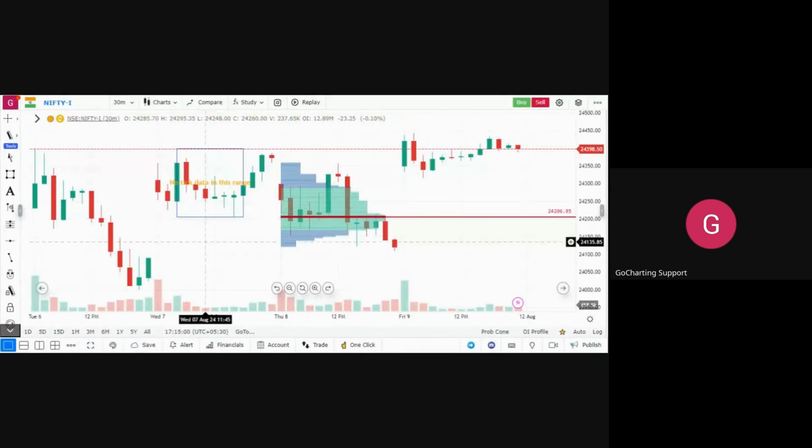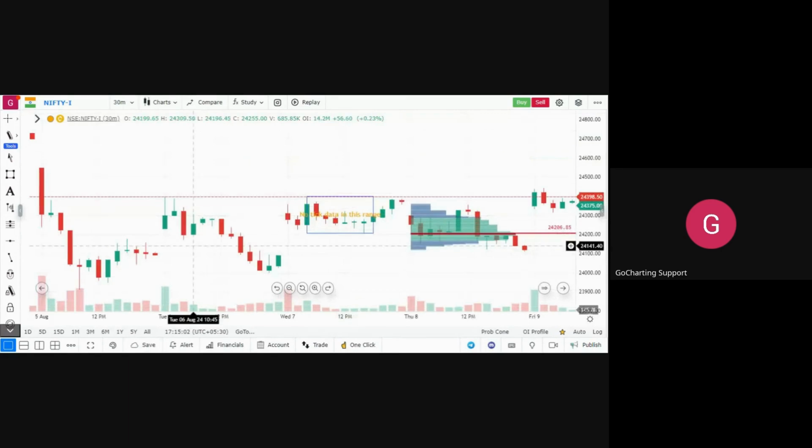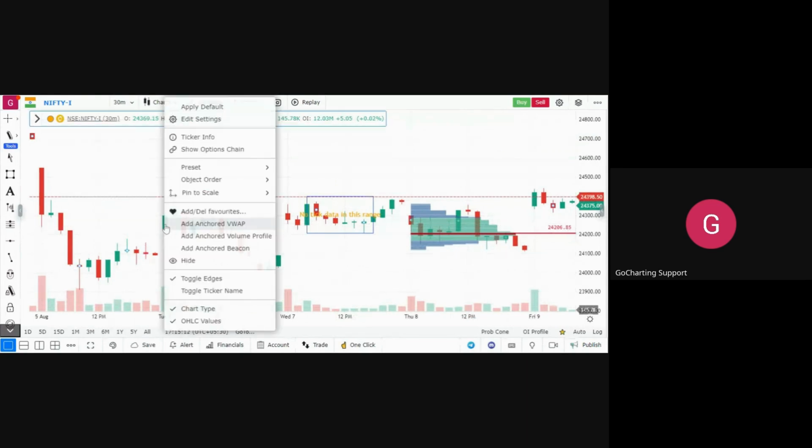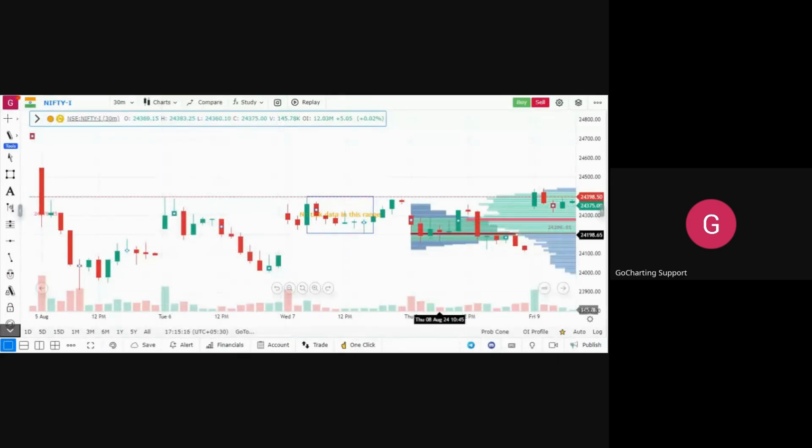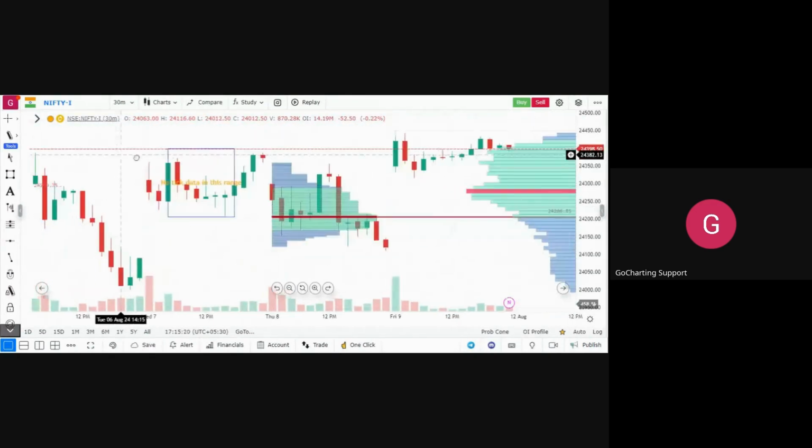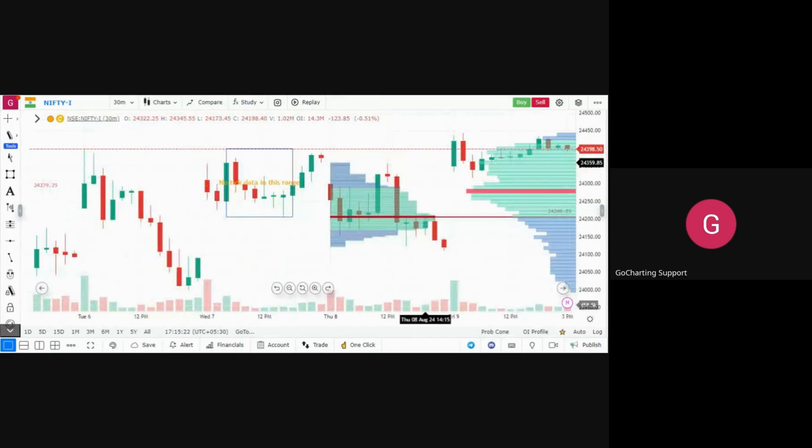Now we also have anchored volume profile. For example, if you want to plot anchored volume profile from this candle onwards, right click over this candle, making sure you are clicking above that candle. Now you have this option, add anchored volume profile. You click on this and you see the volume profile will be plotted. So what will be the data? It will be taken from this particular candle to the last. Okay, so this is the anchored volume profile.